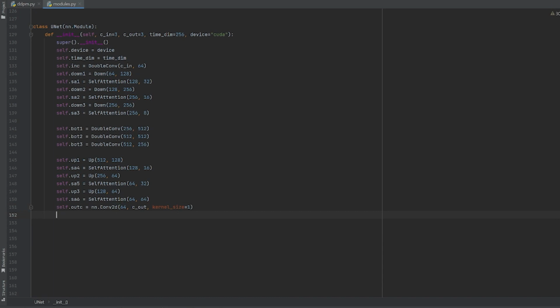After that we have the bottleneck, which just consists of a bunch of convolutional layers, and after that we go straight into the decoder part, which is basically the reverse of the encoder and consists of 3 upsampling blocks, again each followed by a self-attention block. And at last we are projecting back to the output channel dimension by using a normal conv layer.